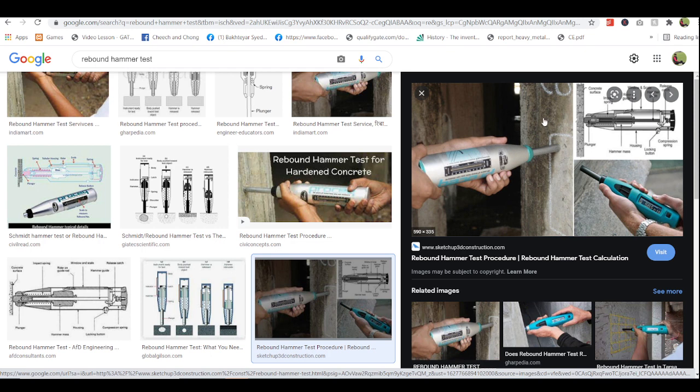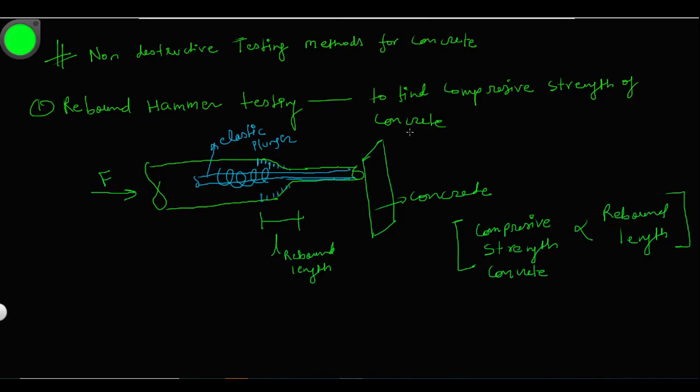So higher the compressive strength of the concrete, higher the reading will be, meaning a higher value will come on the rebound hammer length. So compressive strength of the concrete is directly proportional to rebound length. Okay, now clear. Now the last topic, we are going to discuss the pulse ultrasonic wave velocity.